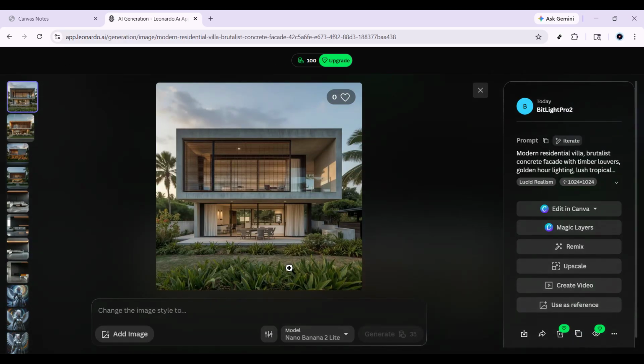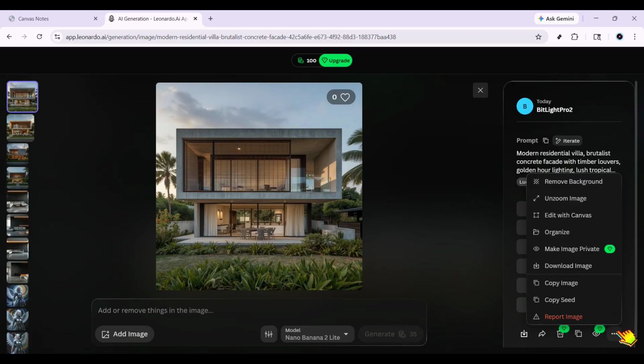After the image opens, take a moment to look around the options that appear on the screen. Leonardo AI usually displays useful generation information alongside the image, and this is where the seed data can be found. You want to check the options and details connected to that image, because the seed is part of the generation settings that help define the result.